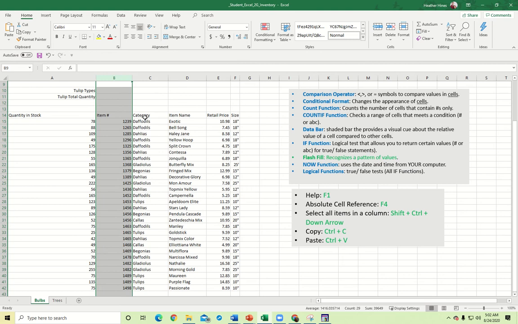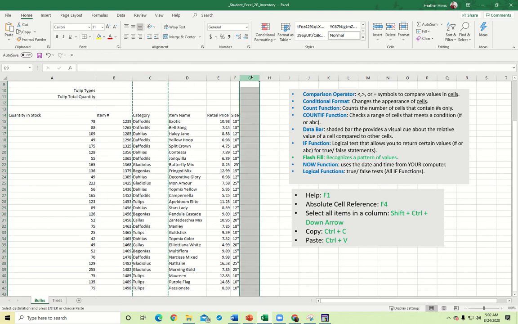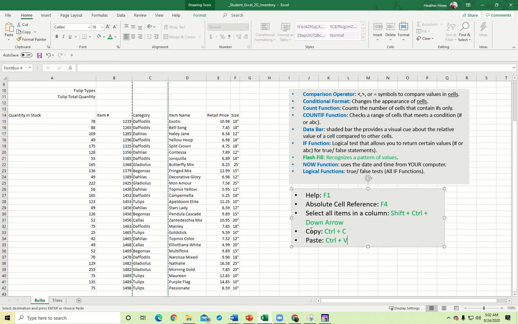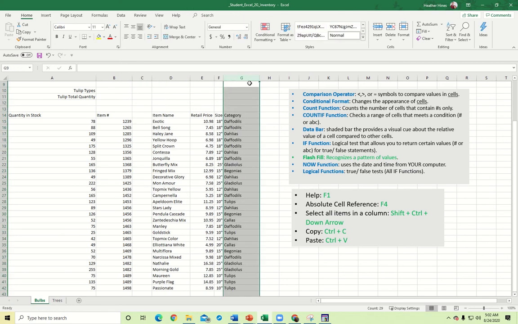And it wants us to take categories, this column right here, and it wants us to cut and paste it into G. Okay, so this is where I can use this nice little cut paste feature. Oops, I need to add cut, but cut is Control X and then paste is Control V.